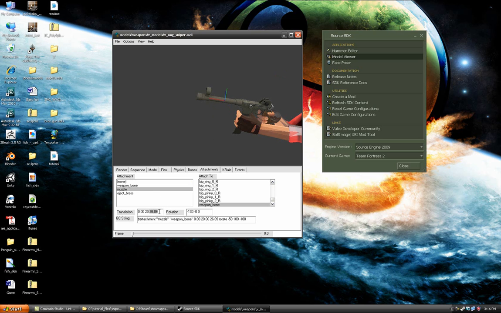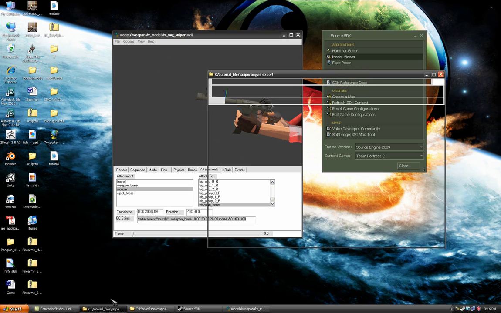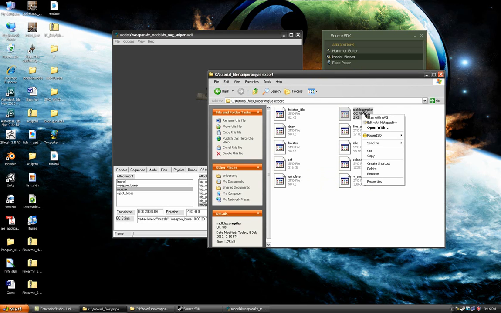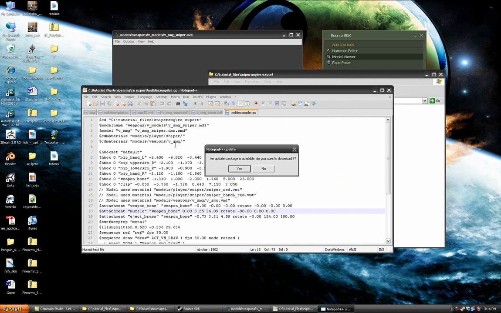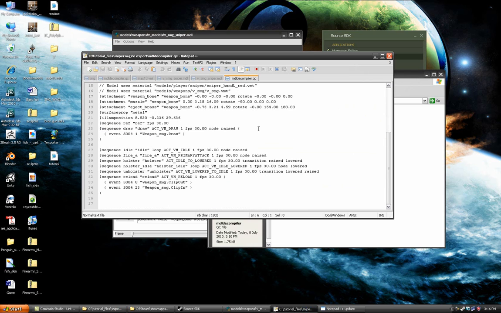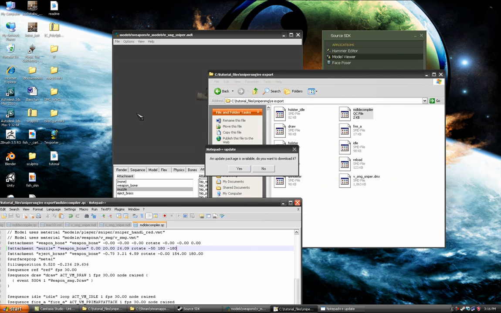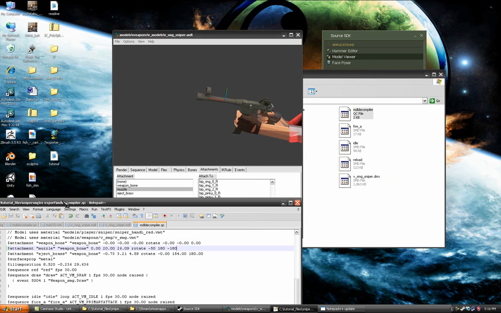I can't be bothered at the moment, but you'll see here, QC string. You can just copy that. Go back into your MDL decompiler QC file, edit it, scroll down, and here it says attachment muzzle. Just paste over that and save it, and then recompile, and it will move the muzzle flash.